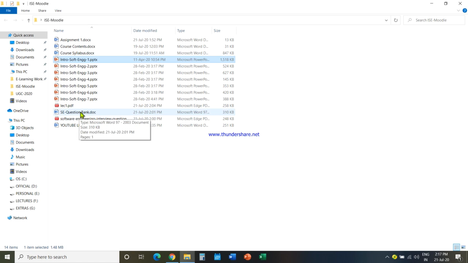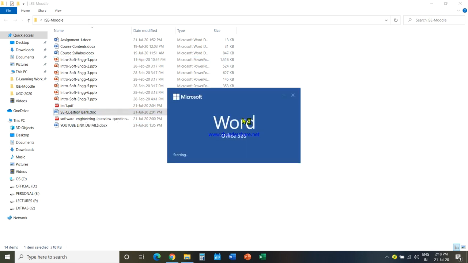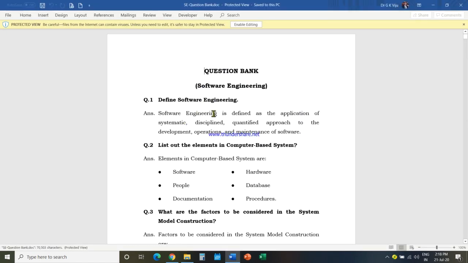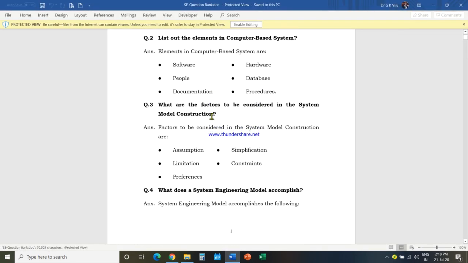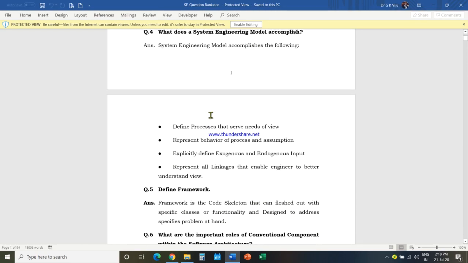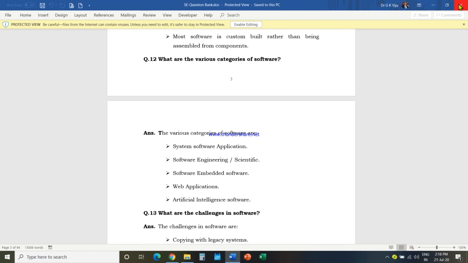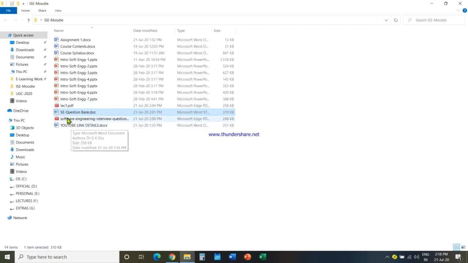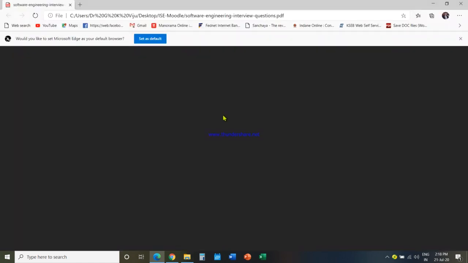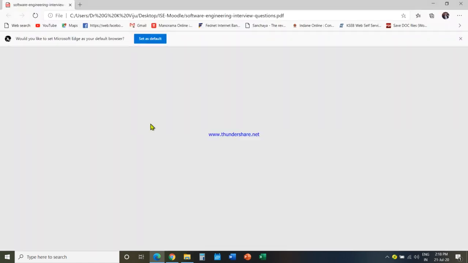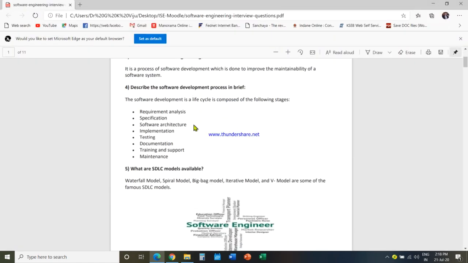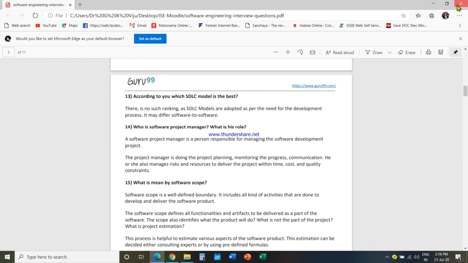Then comes software engineering question bank. Suppose if you want to provide them some additional features or some additional information like question banks, like question number 1, question and answer, question number 2, question and answer, like that. It will be something like an additional benefit or additional information for the students. Then comes software engineering interview questions. There are some interview questions being provided. See here, interview questions are being provided.